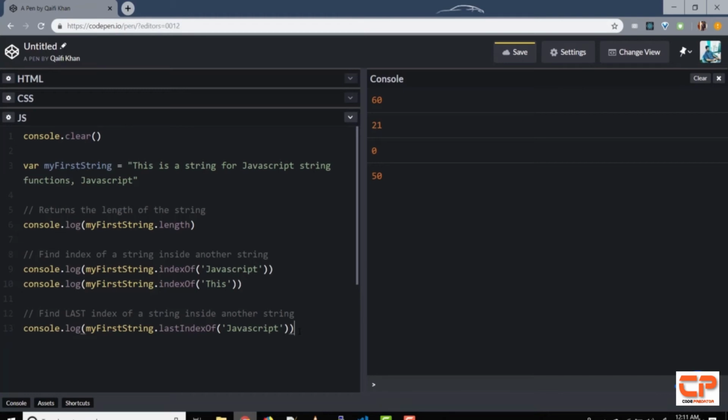Right? So let's try another example. For example, this is just occurring once in the entire sentence. Let's try that. So my first string, lastIndexOf. Because there's only one occurrence, both indexOf and lastIndexOf give us the same value, which is 0.